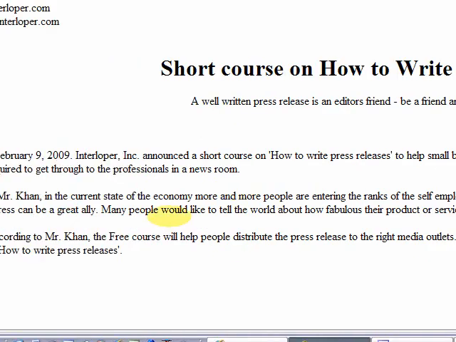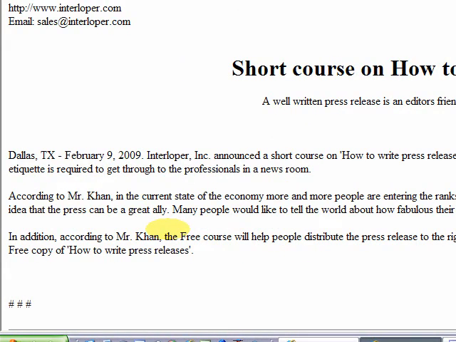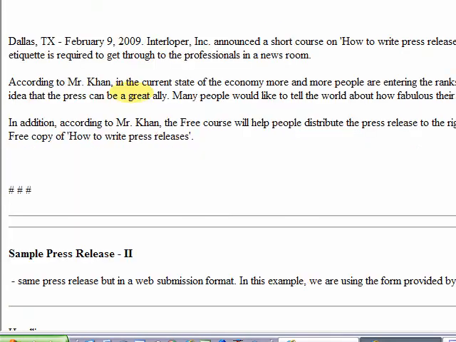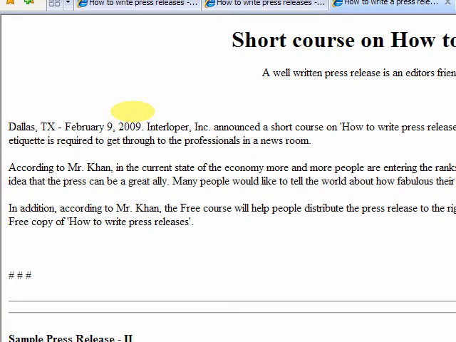Then we come down and take a look at the very first thing we have. This is called the date line. In the date line, you basically mention the location where it is originating from. So in this case, we say Dallas, Texas. Then the date it's originating, which is today's date. And then you start your story.